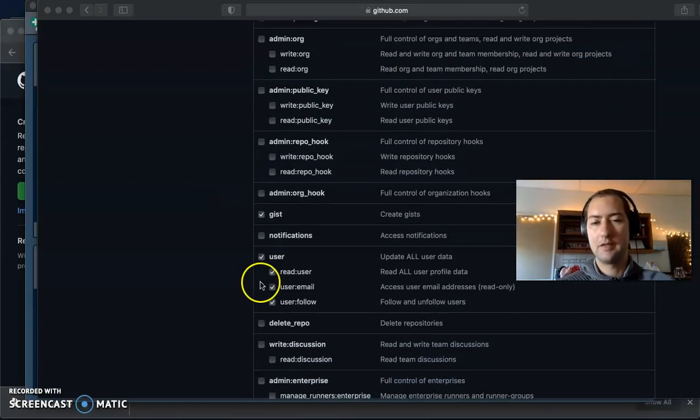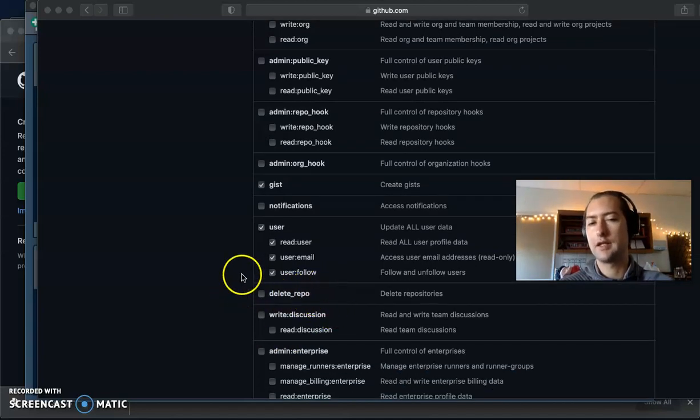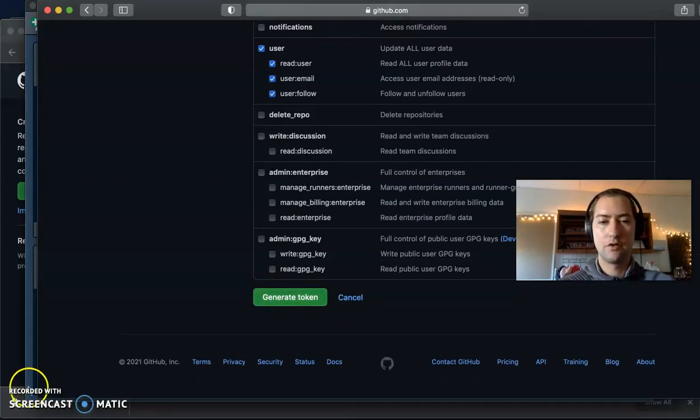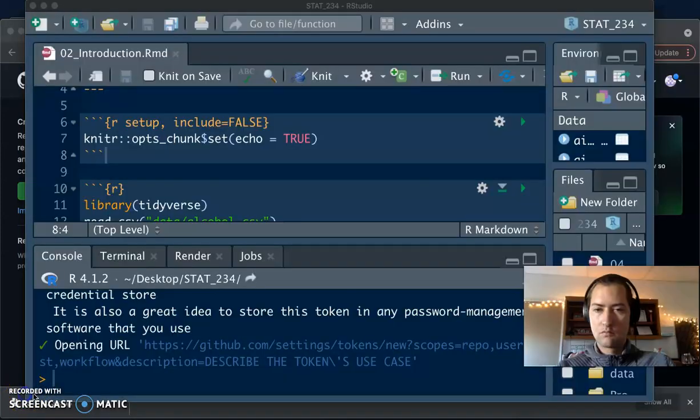And I think, for example, if you wanted to delete a project or a repository, you wouldn't be able to do that on RStudio. You'd have to go into your GitHub account to do it if we let that be unchecked, which we will. Okay, so I'm going to pause this video again and generate my token.